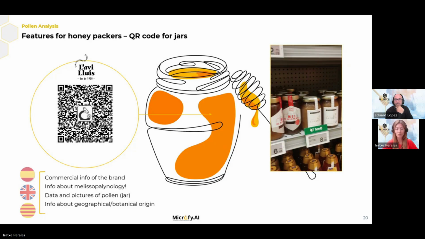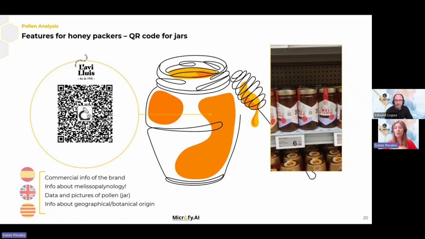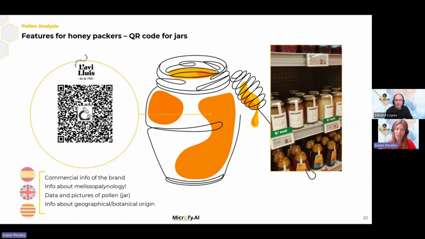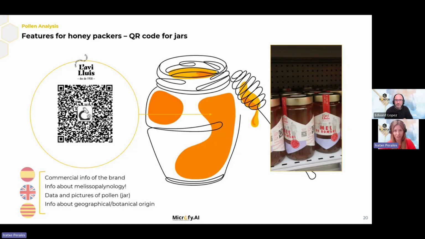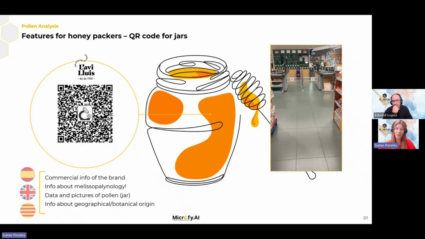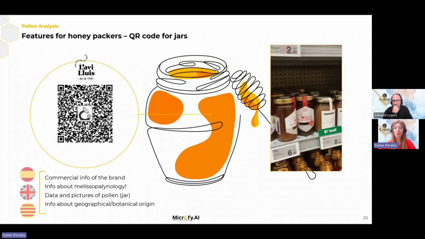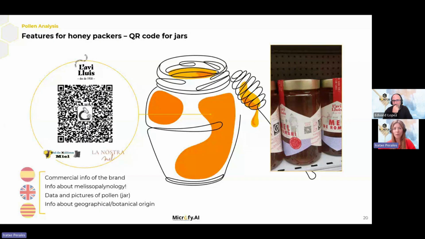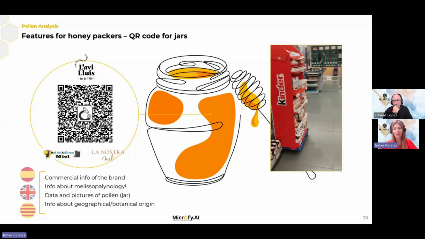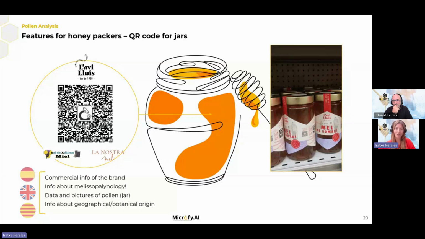And then we include the information about geographical origin. So if the label says that it is honey coming from Spain, okay, what does HoneyAI think? Is it from Spain or not? Can we confirm that all the pollen grains found are okay with this geographical origin or not? So the consumer can be secure about what they are buying. We launched in the summer and we have other clients that have already engaged with this feature. And soon we hope that we can have more.